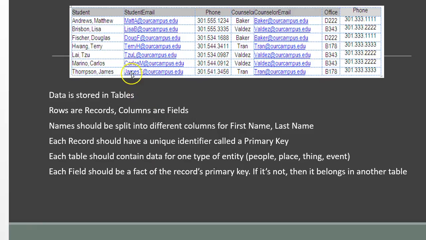Here is the same example as before, the Excel looking database or table. Data is stored in tables. Rows are records, columns are fields. Names should be split into different columns, one for first name and one for last name. So far this is okay except for the fact that the names should be split into 2 different columns. Each record should have a unique identifier. So you can see that we would need something like a student ID or social security number to identify each student.